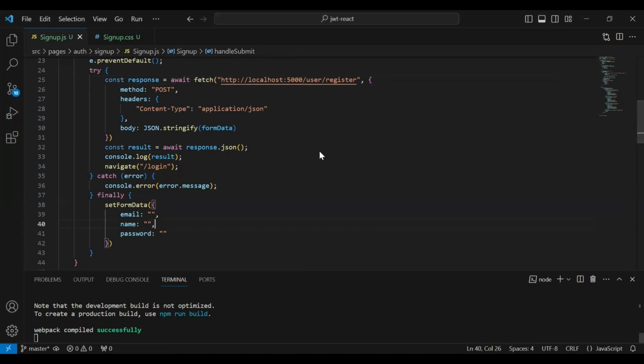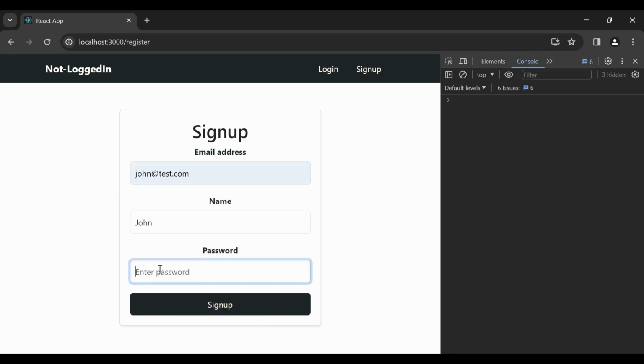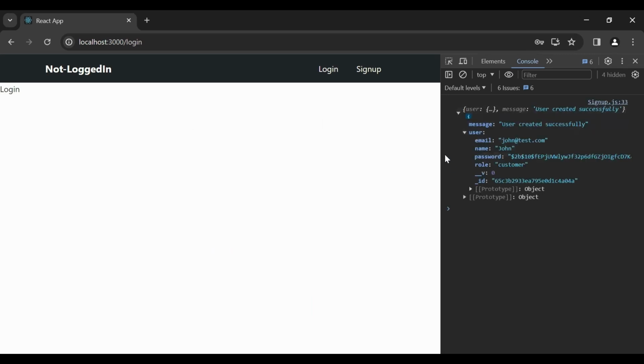You can see here the sign up component. Let me add the email, name and password over here. Let's click on this sign up button, and you can see the response of the API with the message user created successfully. And you can see here the user object that we got from the response of the API with the ID, role, password, that is in the form of a hash, name and the email. And it also navigates us to the login component.